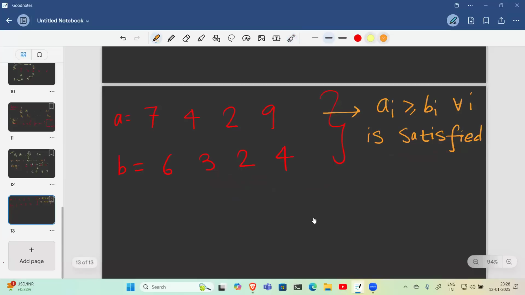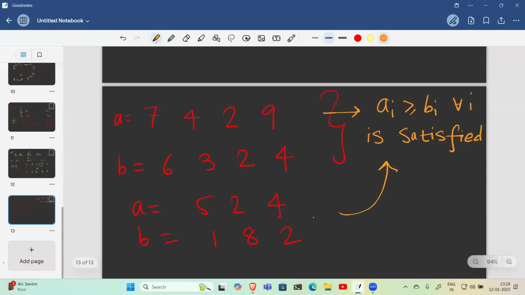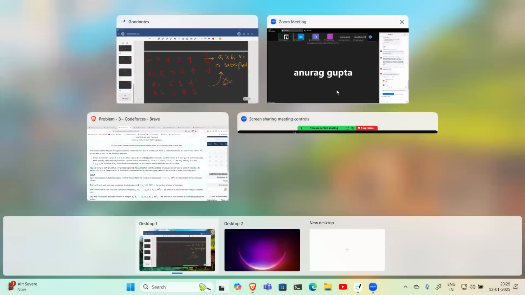I may have one more test case. For example, if I have A as 5, 2, and 4, and B as 1, 8, and 2, then you find an index where 2 greater than or equal to 8 is not satisfied. So what do you say? You say that this condition, ai greater than or equal to bi, is not satisfied. So I hope the condition is clear.